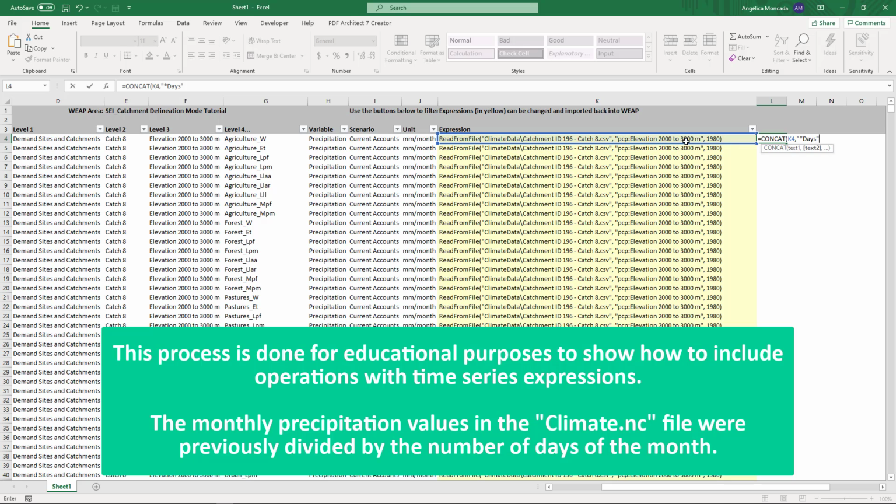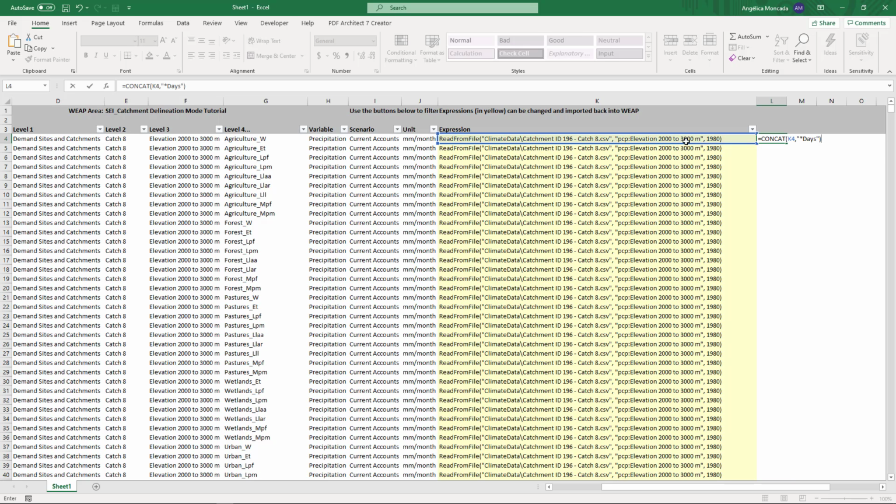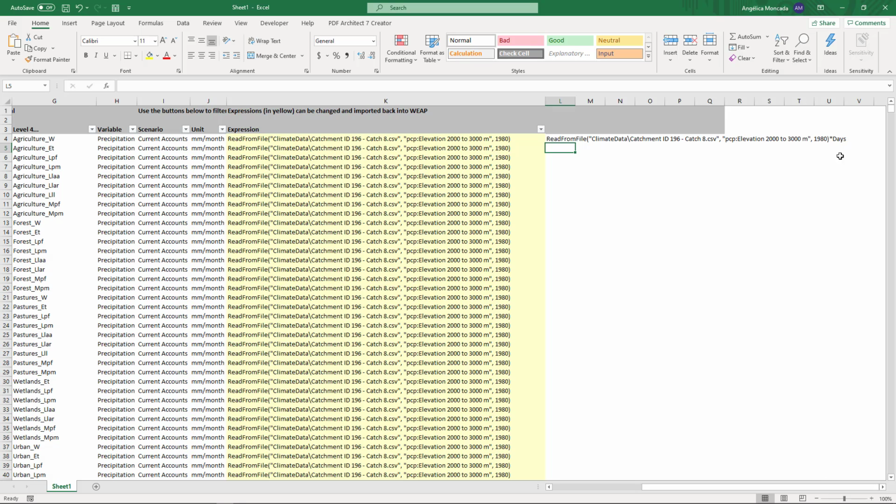marks, and close parentheses. With this change, WEAP will multiply each precipitation value by the days function. The days function is equal to the number of days in each time step. Because it is a monthly model, it will be equal to the number of days in each month. Apply the formula to the entire column.